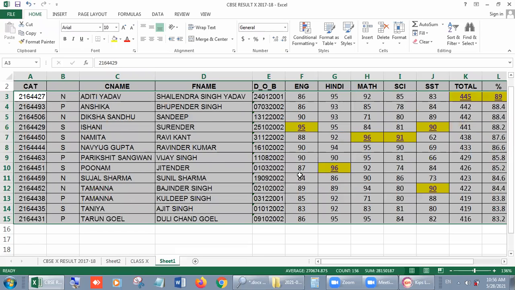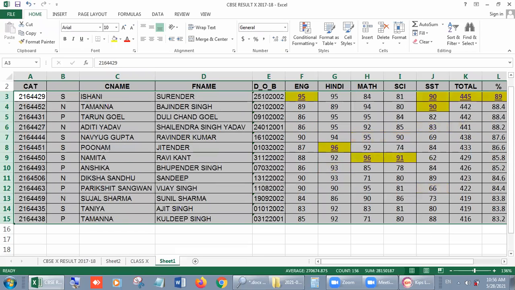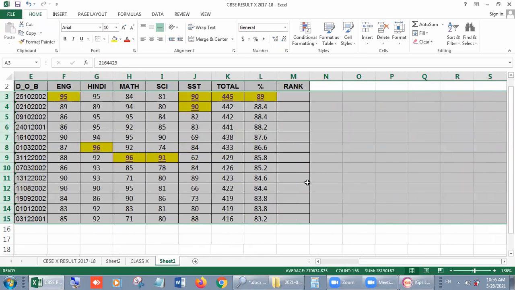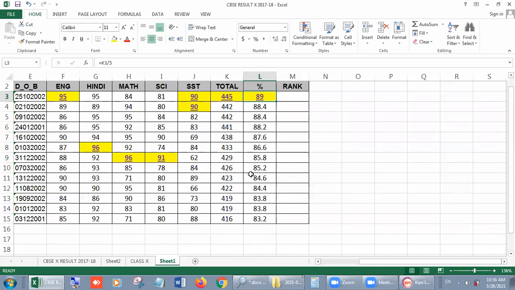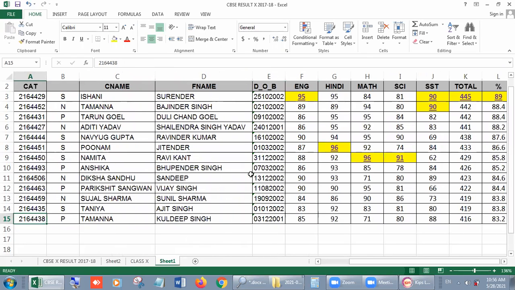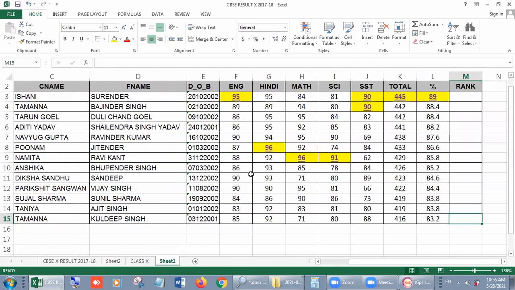Now look students, when I click OK, now you can observe that the maximum percentage is in first place, 89, then 88.4, then again 88.4, 88.2, 87.6, and so on up to 83.2. Right? You can see it. Clear, beta? So in this way, you can do sorting and filter.